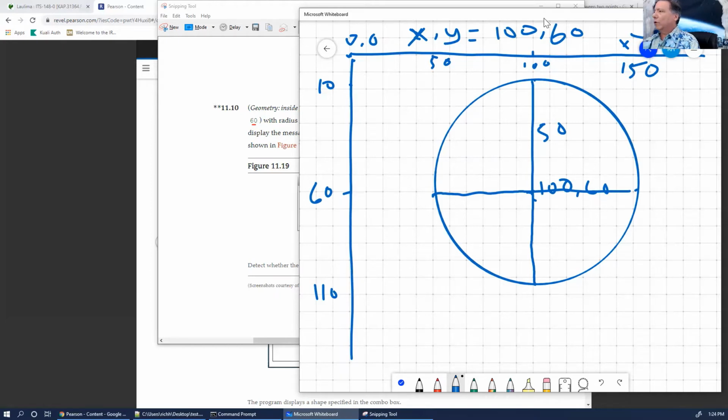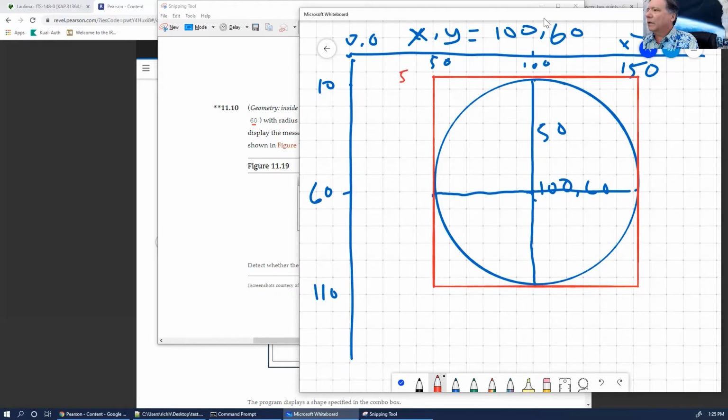When we describe the circle, we're going to describe the rectangle that encloses the circle. When we give the dimensions of the circle, when we're drawing it, we give the dimensions of this rectangle. So this is going to be 50, 10, and this is going to be 150 comma 10, and this is 150 comma 110. Okay, so that encloses the circle.